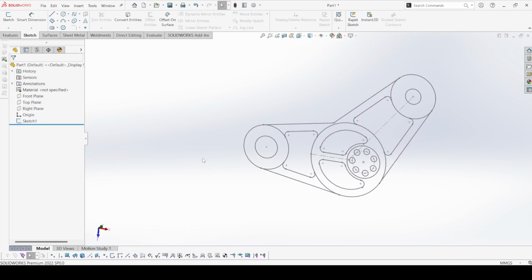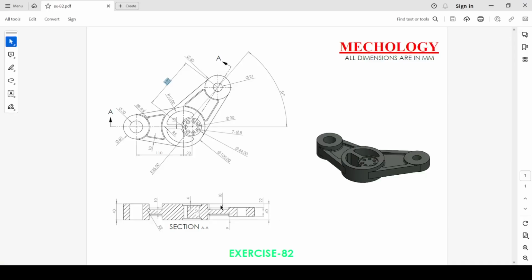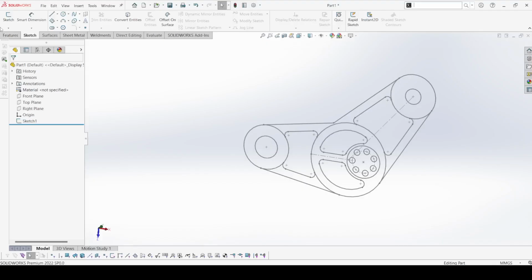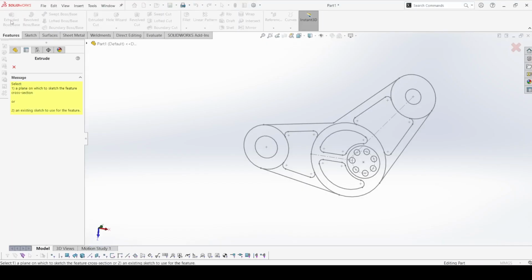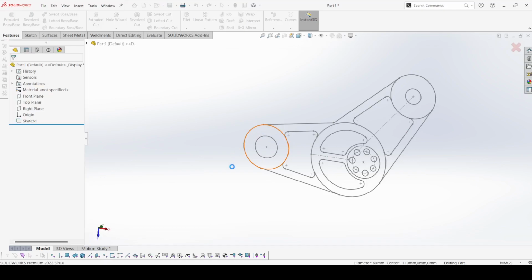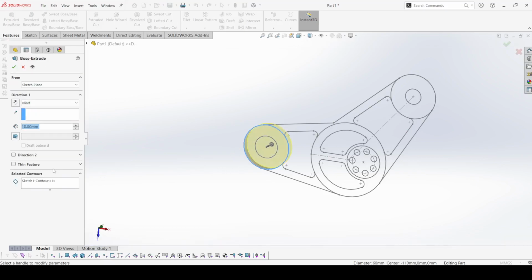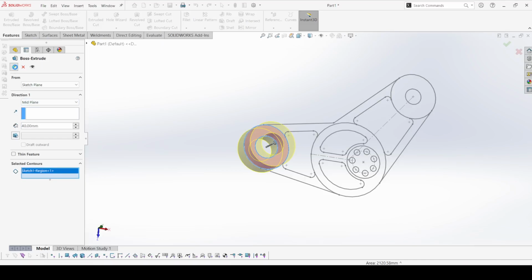Now we apply features one by one to create the final thing. So first create this section which is 40 mm width, so let's create it. Here select features and go to extruded boss and select the sketch, and here select the contour, this is the contour. Here select mid plane and it is 40 mm, apply OK.